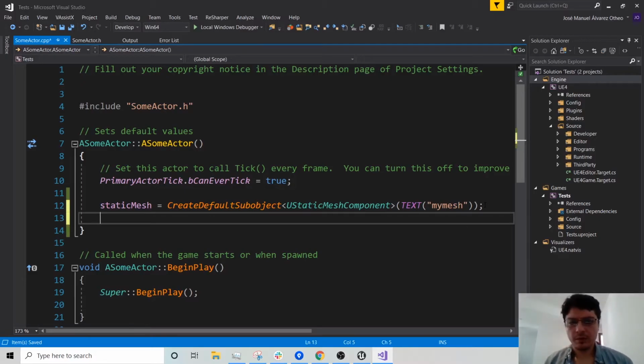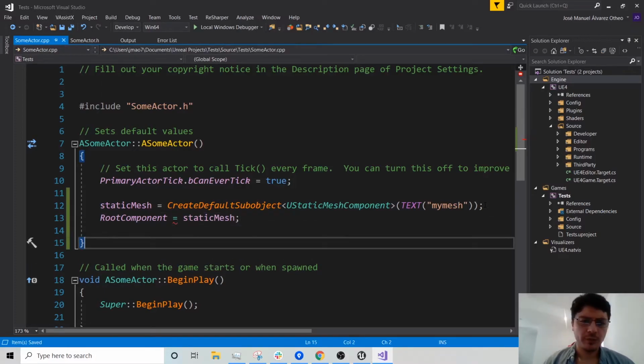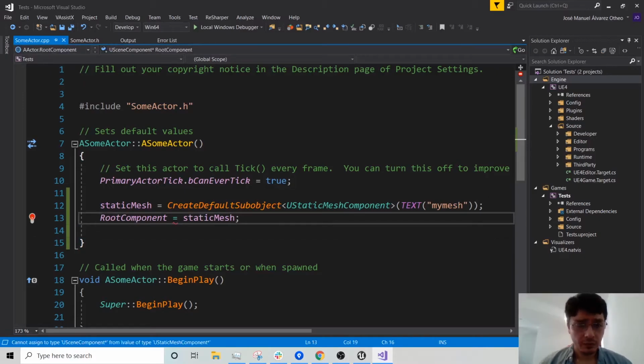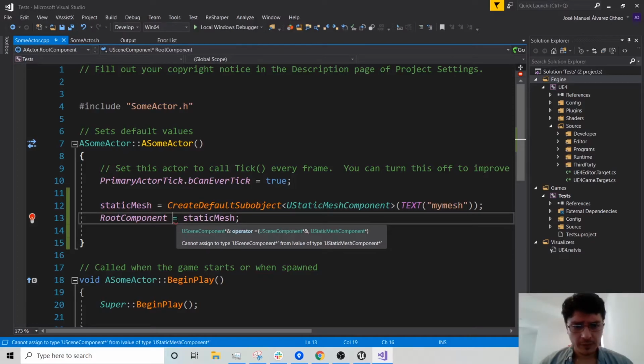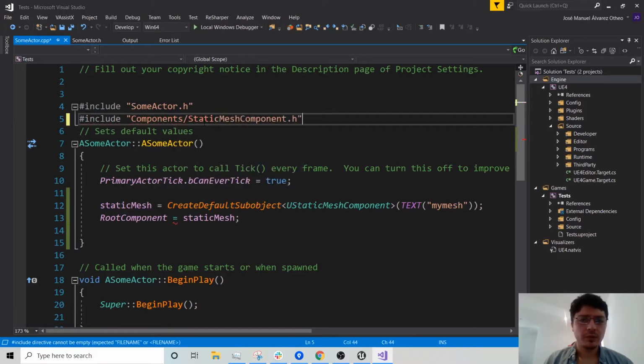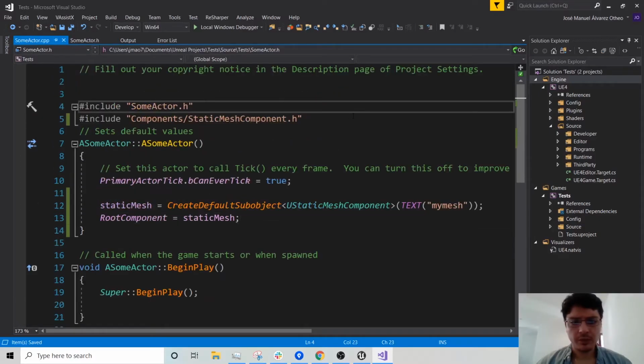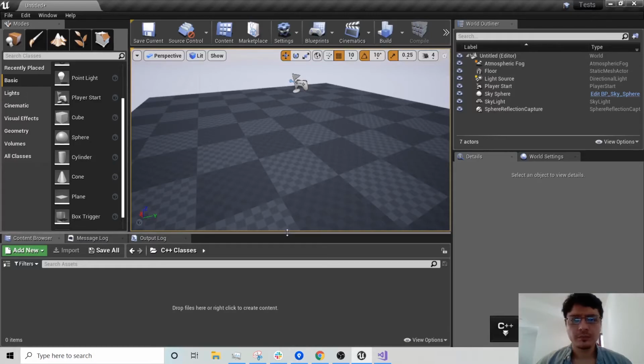Okay, so in here we can declare the root component to be the static mesh. And here we will be missing something in our CPP file, because if we see here, it gives us an error that we cannot assign to type USceneComponent from value of type StaticMeshComponent, and that's because we're missing an include file, which is gonna be Components/StaticMeshComponent.h. And after doing this, if we set up everything correctly, which I think we did, we can compile our code.